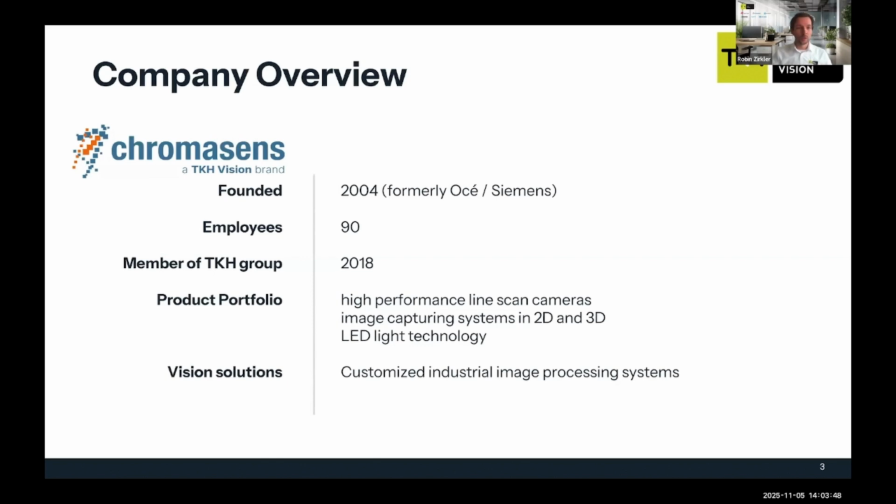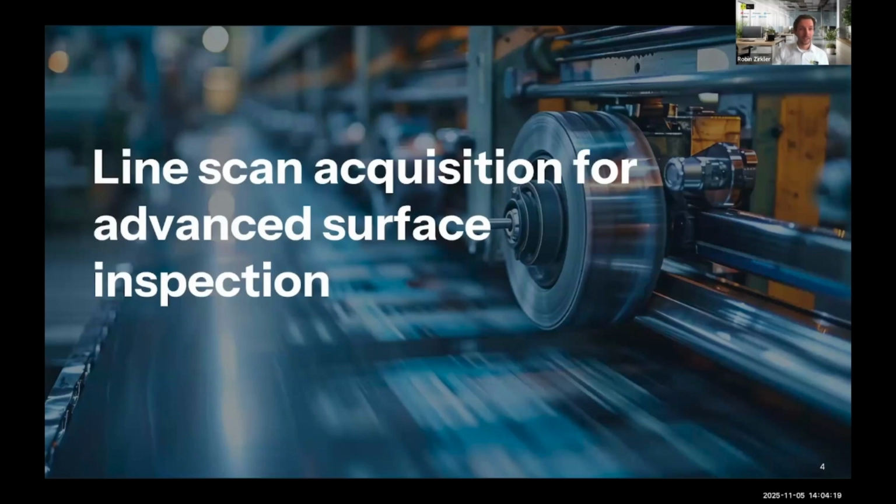So a short overview about the company. Chromasens is founded in 2004. We are about 90 employees here in Germany. We are a member of the TKH group since 2018. Our product portfolio are high-end or high-performance line scan cameras, image capturing systems for 2D and 3D, and also LED light technologies. We are also providing fully customized vision solution systems. So today, the topic is advanced line scan acquisition for surface inspection.